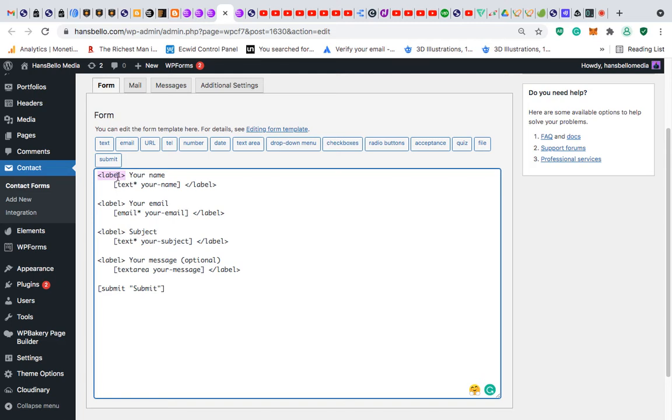This here means label, and this is the open tag for a label. This is an open tag for a label, right? And this is the closing tag for the label. And the label content says your name, okay? Then this is like the space where the name was going to be entered.